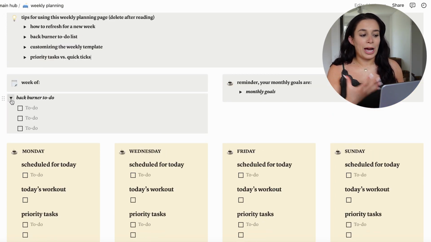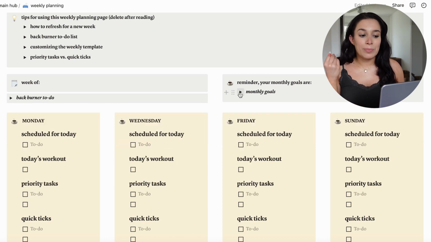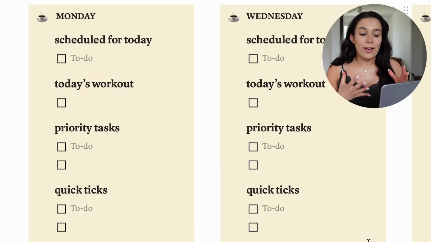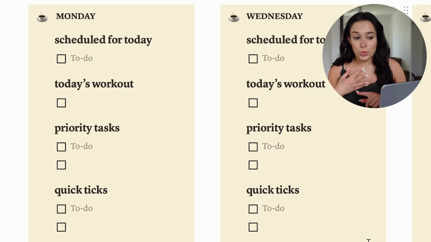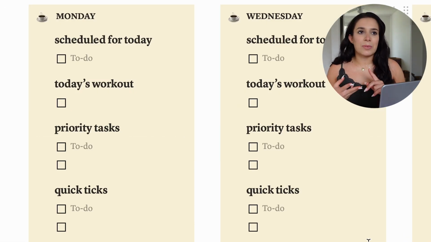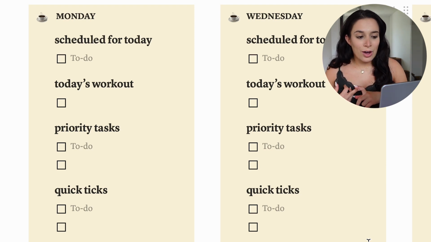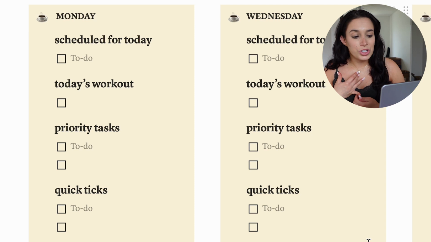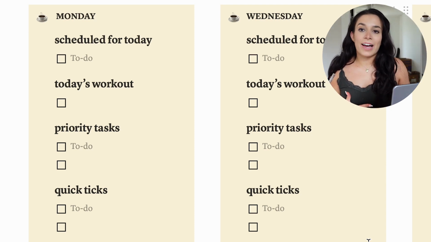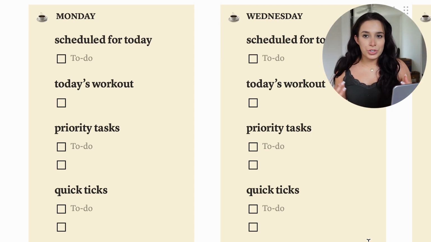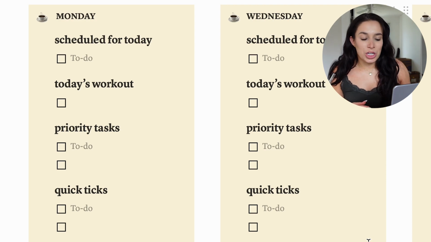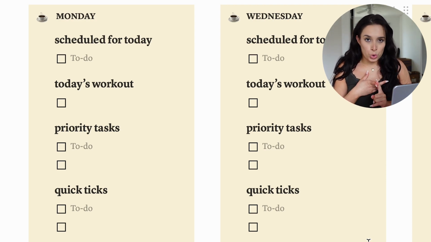You can keep track of back burner to-do list tasks. You can put your monthly goals in here so that you can remember to work towards them. And then for every day, you have a section for scheduled for today. So this would be like meetings, appointments, things that you have to do at specific times that you need to remember. Today's workout. So obviously you can get rid of this if working out isn't a priority for you, but this is just to keep track of your workouts if that's something you want to do. There's a section for priority tasks, which would be for your like main to-dos for the day. And then a quick tick section, which is for, again, those like little chore type tasks.